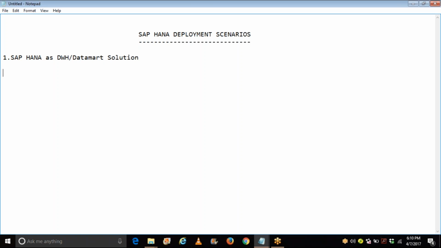It's a pretty simple solution where we consider HANA as a data store. We'll extract the data from different sources into the HANA database and then build models and go for reporting. So that's nothing new, the same thing we discussed yesterday. But that's just one of the solutions which SAP is offering using HANA. That's not the only one.